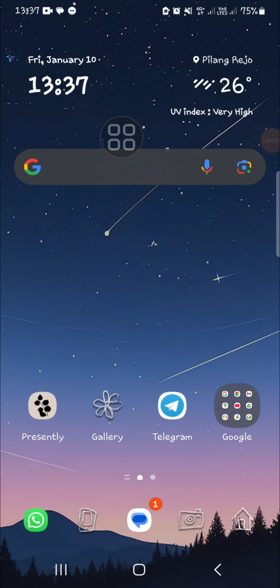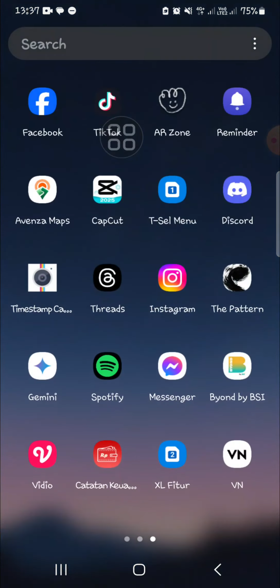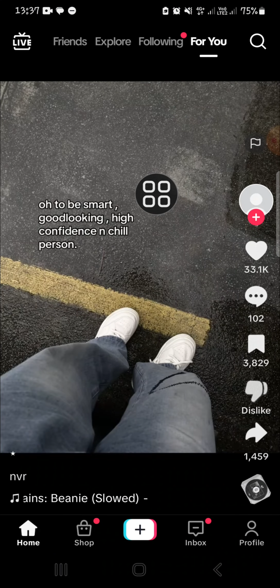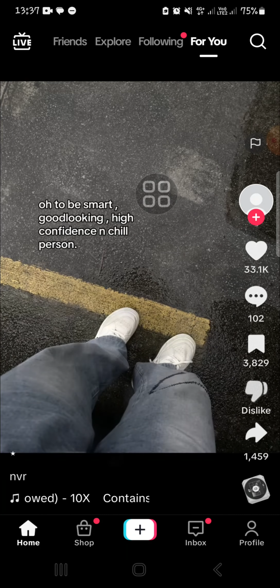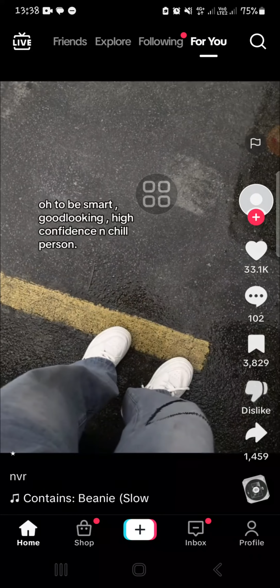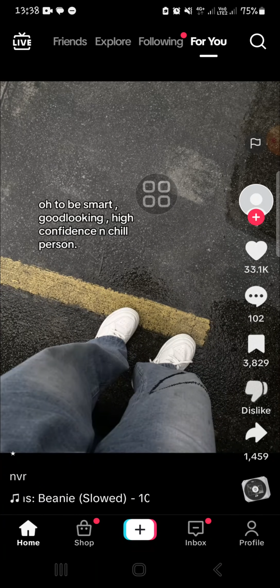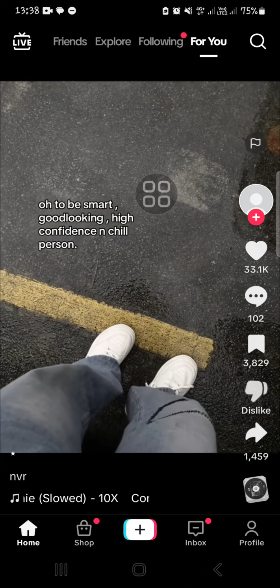In today's video, I'm going to show you how you can turn off the mention or tag option on TikTok. Okay, let's get into it guys. First of all, I'm going to open up my TikTok application on my mobile phone, and then I'm going to show you how we can turn off mention or tag options so everyone cannot tag us or mention us on their story, post, or comment.